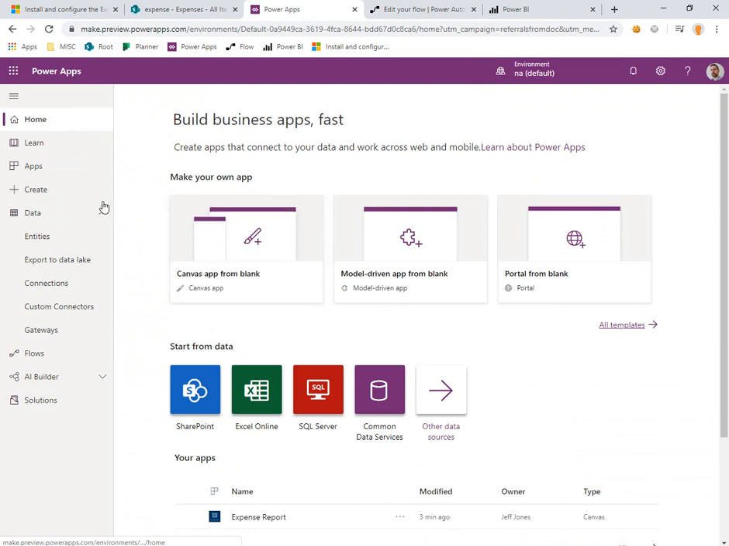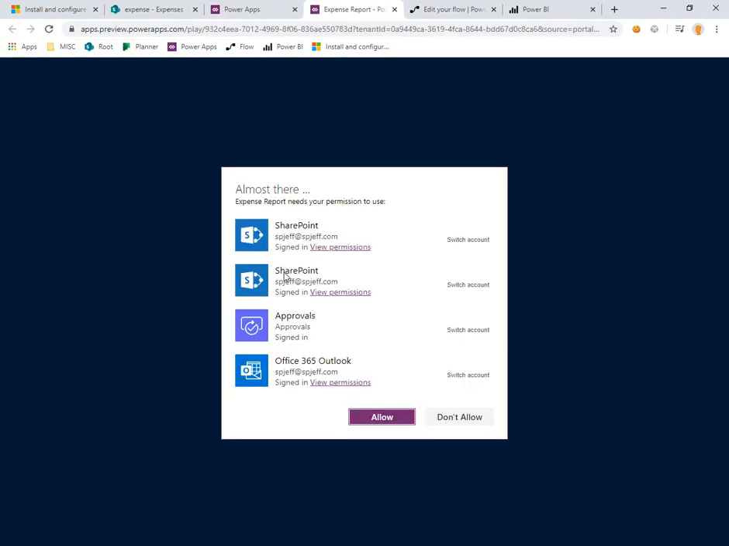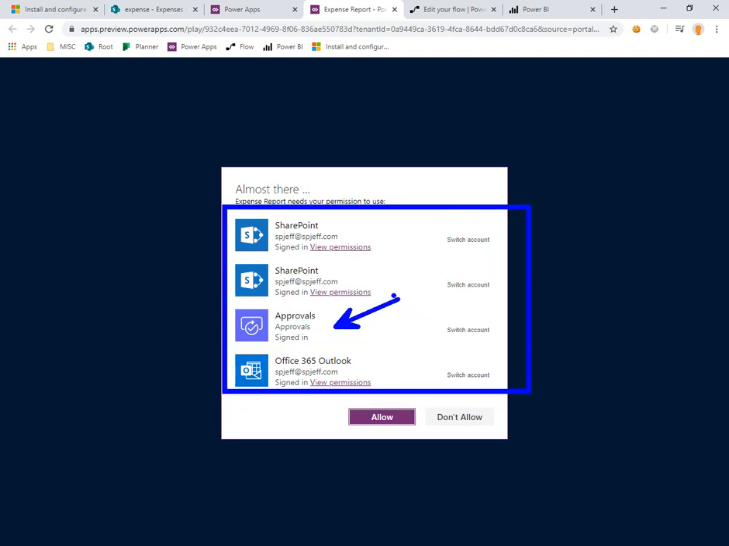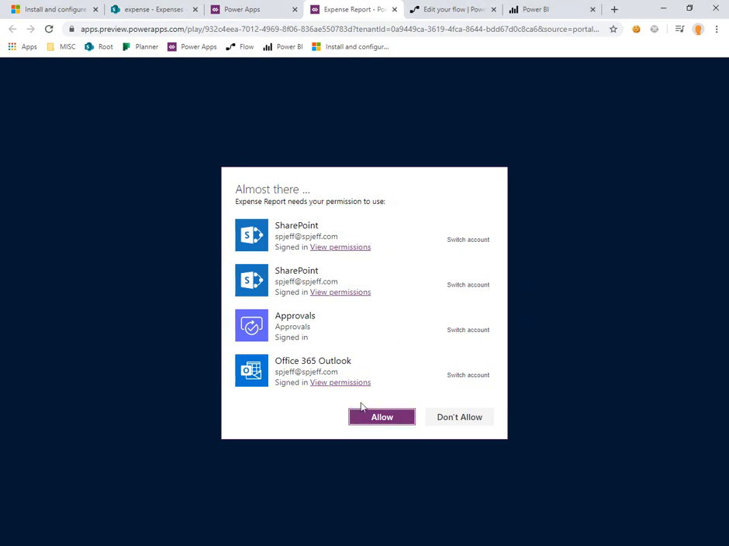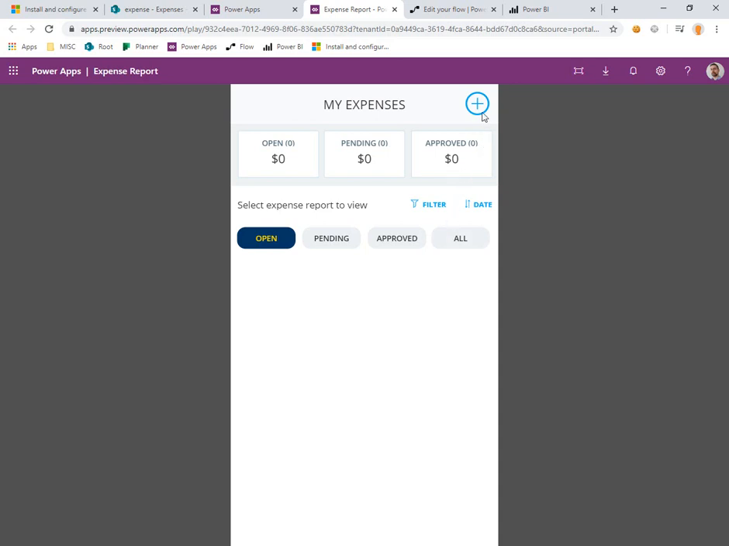Beautiful. So over in Power Apps Home, we can take a look at all apps, open up Expense Report. And first time opening the app, we get this permission dialog where it's wanting approvals, SharePoint site, and Outlook 365. We're going to allow. And now we have a beautiful expense report application up and running.